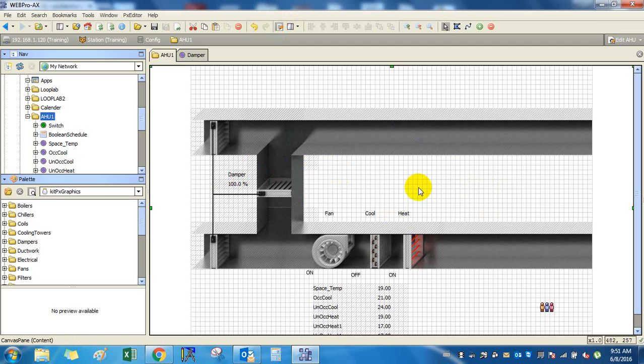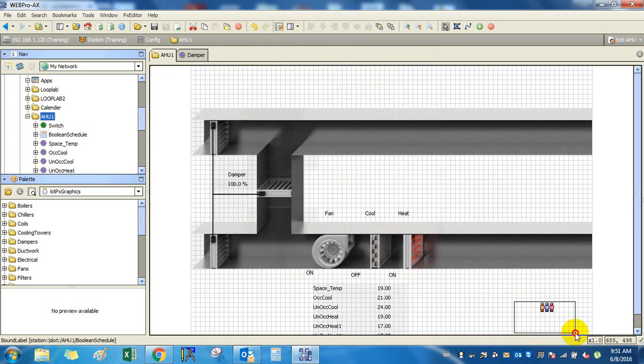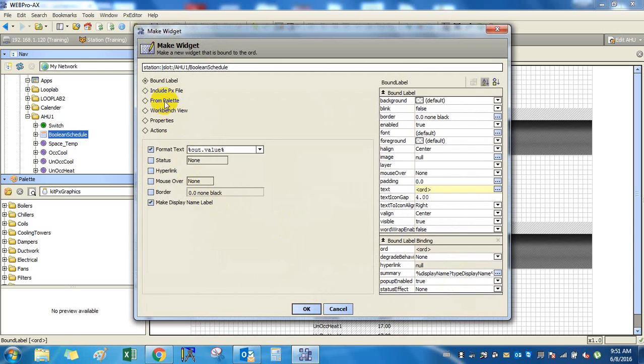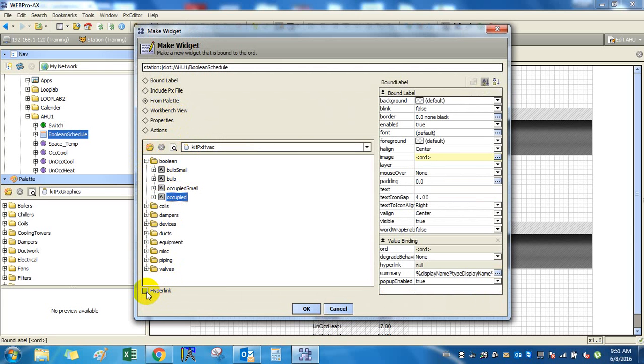Okay. Can you show me one thing about schedule? I add schedule, but I don't know. You link, you didn't hyperlink it. Okay, delete it. This is your schedule. Yes. Select it from palette, boolean, occupied, make it hyperlink this.